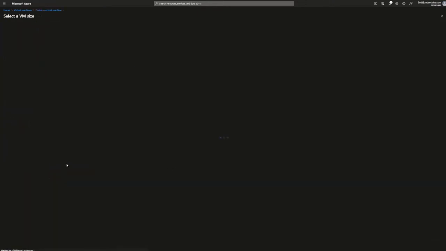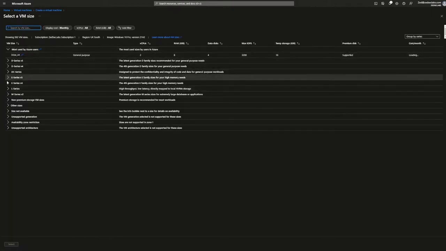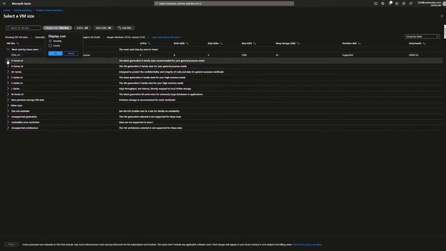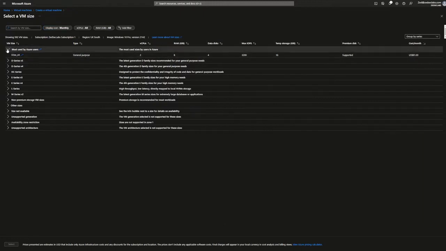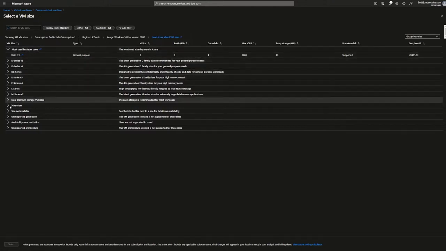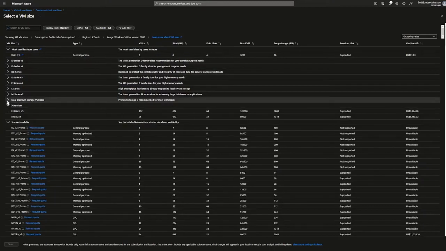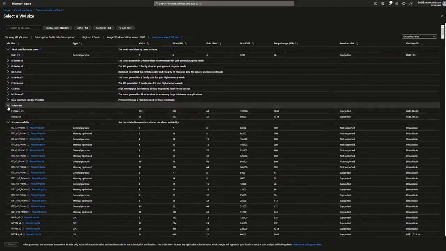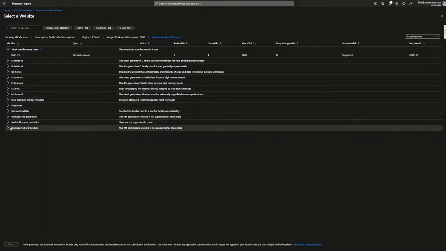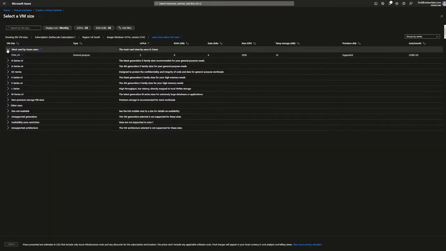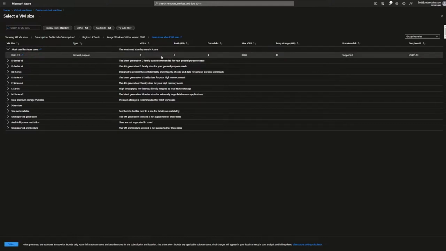You set your size here, so you can see all of your sizes. I'm not too sure on what the sizes are. Okay. What's your lowest cost size? He asked. Okay, I see. Cool. There's a lot of sizes here. Cool, so we'll just choose this one.